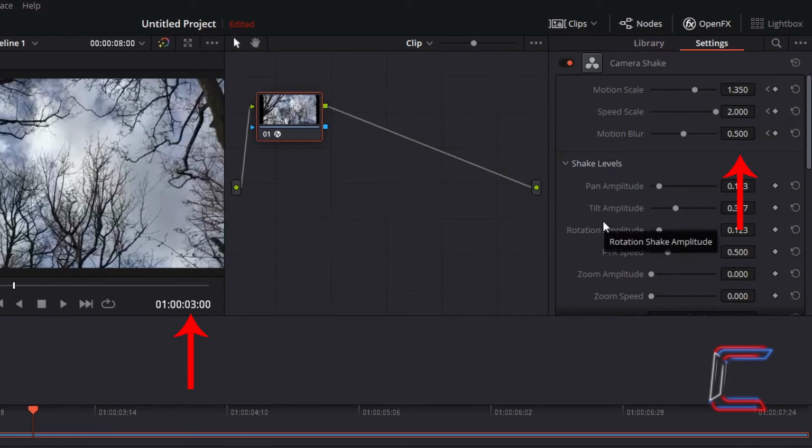Since the frame of the 3rd second in my video clip here is the final frame in my video project where I want these motion and speed values to be applied to, I need to left click once on the diamond icons for each of these 3 properties underneath camera shake. This will ensure that these values for motion and speed for my camera shake effect are applied in between the 0 and 3 second mark of my video clip.